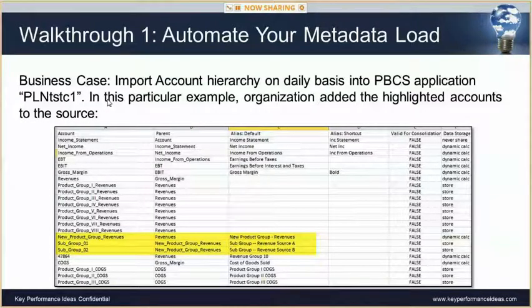So zooming in further here, we have an account file, an account hierarchy, and it's going into the PBCS application. In our case, the application is called Plantastic 1. So the organization added a couple of accounts here, as you can see within their revenue roll-up, subgroup 1 and subgroup 2, as highlighted.